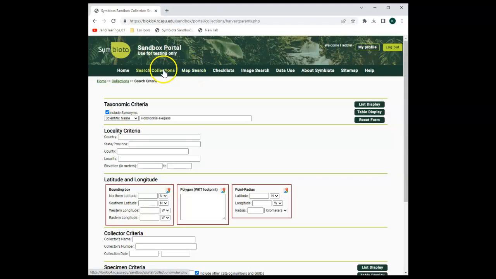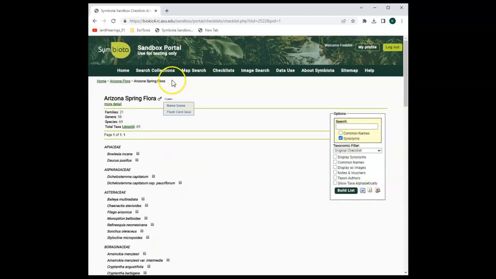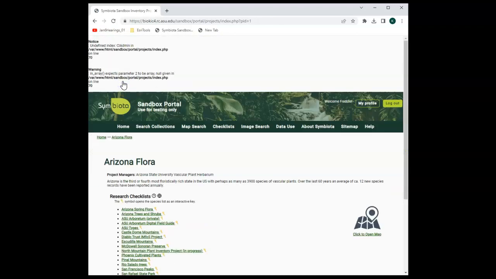So we've done map search, we've done search collection, checklists. These are some of the checklists available. I haven't looked at them because they're part of the development environment, and I don't know that I actually have access. I don't think I do. I do. So they must be public. But again, there are no checklists that have been created for this project.